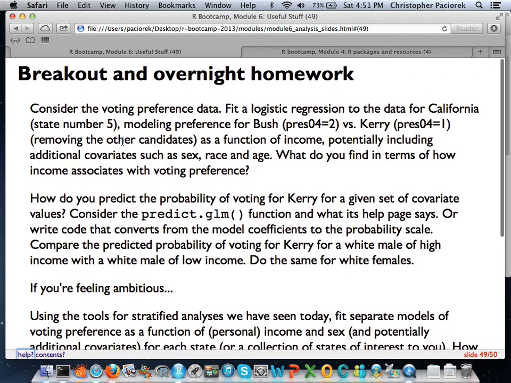So this is the breakout and overnight homework. Well, before I get on to this, are there any questions on the particular functions that I showed you? None? Okay. So this breakout question does not come from me. This comes courtesy of Chris.